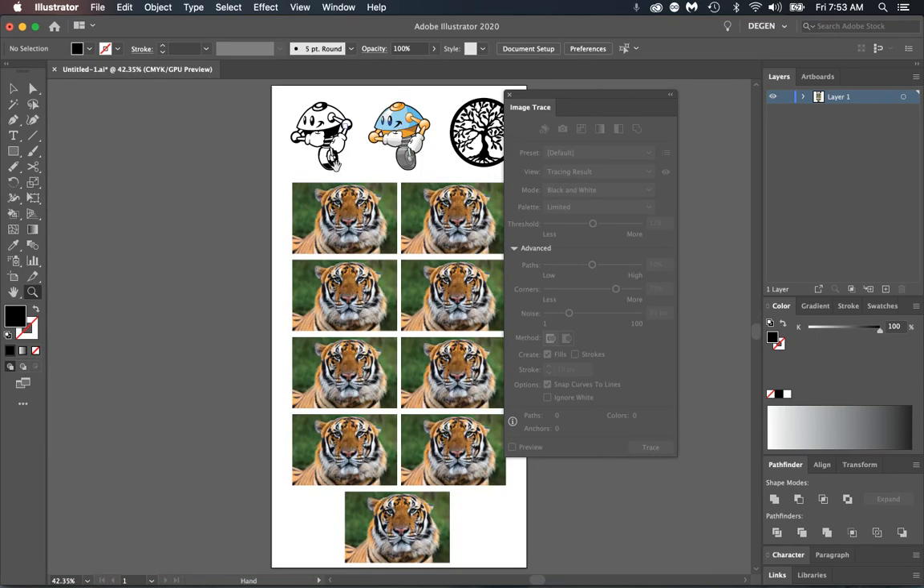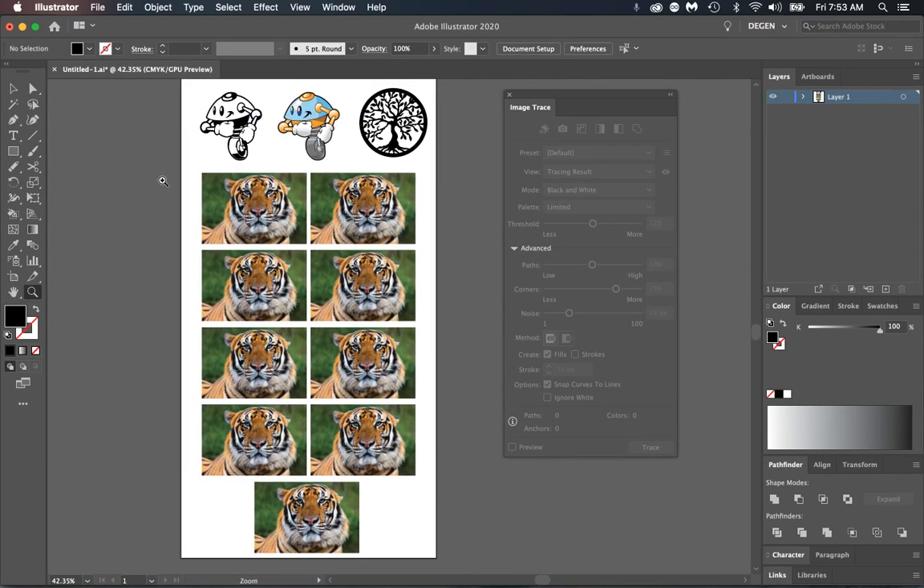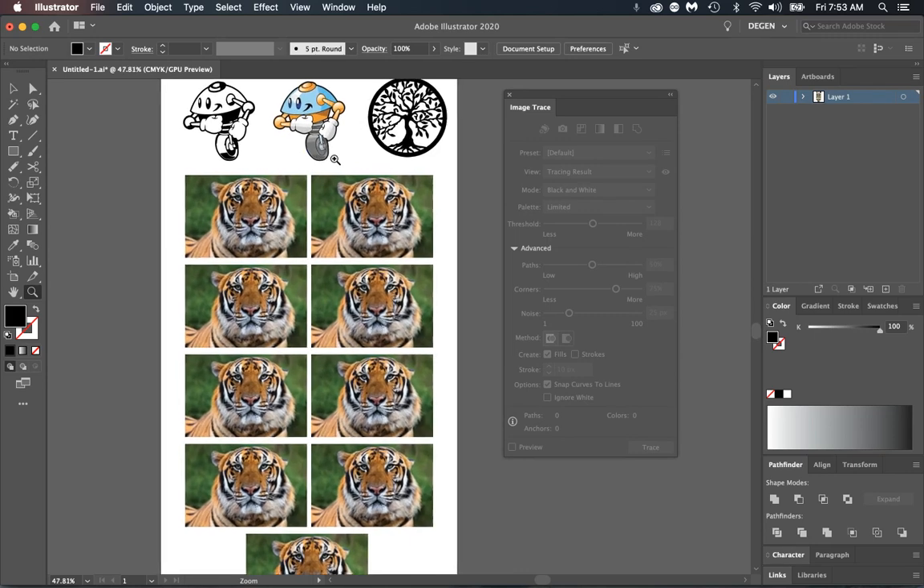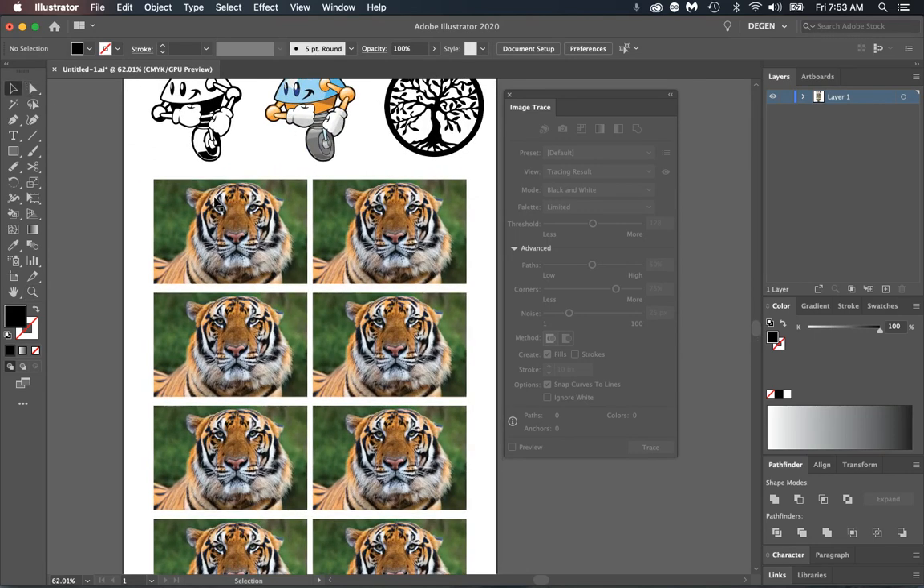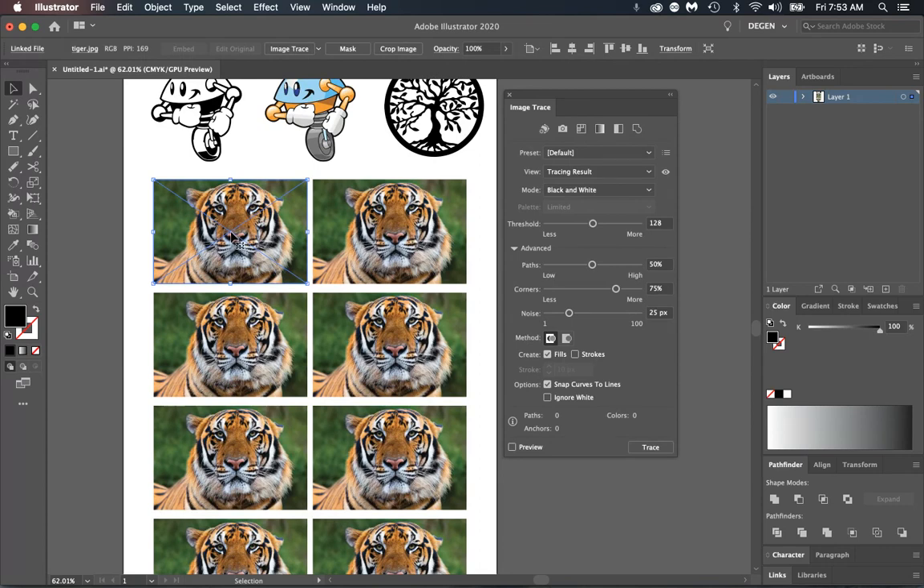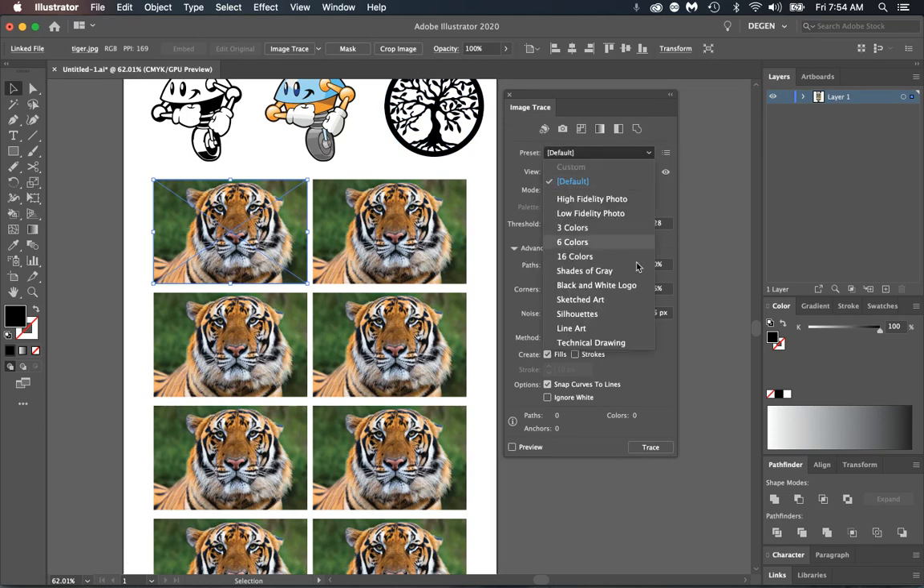Now, let me show you what each one of these presets does. That's why I copied this over 11 times, because there are 11 presets. So with the tiger photo here, I'm not going to tell it to ignore white because it is a photograph. I want some of these whites in here to be captured. I can go to the presets here, and I'm going to do one at a time. So I'm going to start from the very bottom and work my way up.